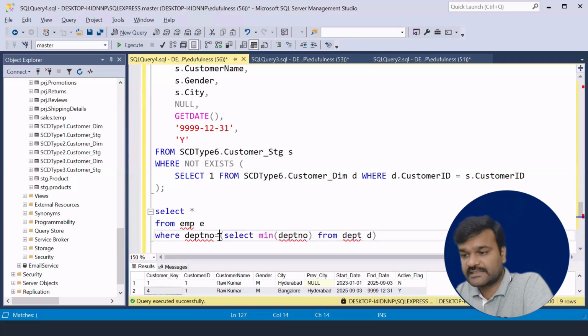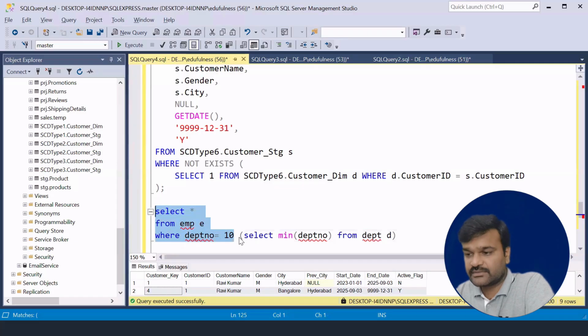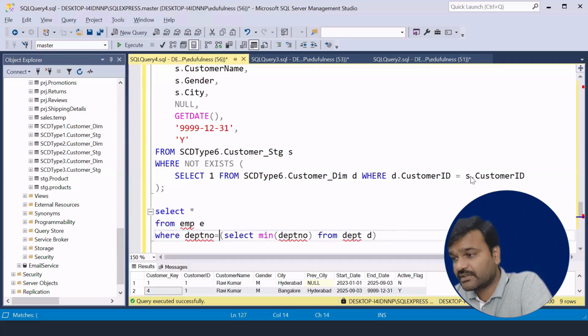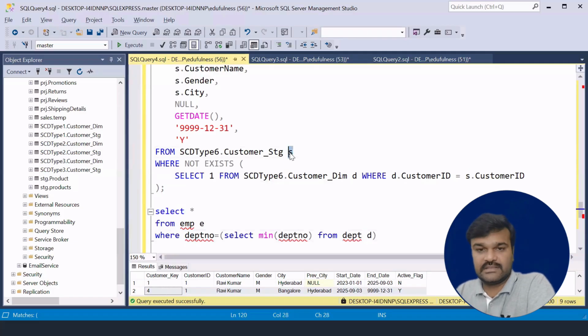Then once that result is there, suppose the minimum value is 10, that is going to execute the outer query independently. That is what normal subqueries do, they are independent. But this one is dependent because you are referring to one of the outer query's tables. That's what a correlated subquery is. That's why in most cases EXISTS or NOT EXISTS will come.